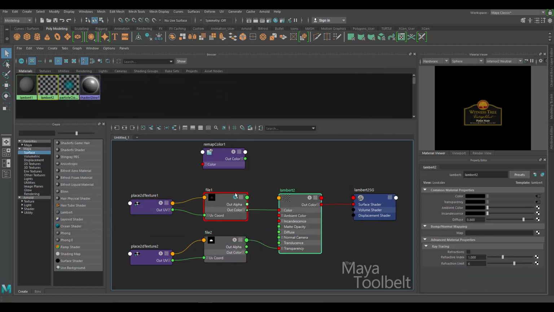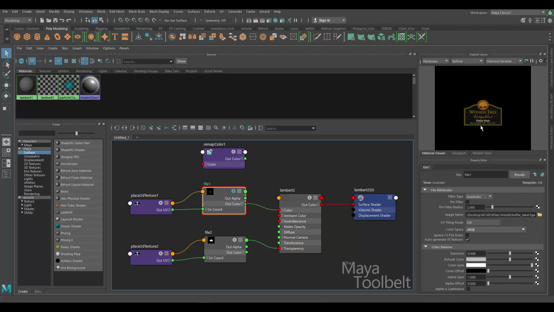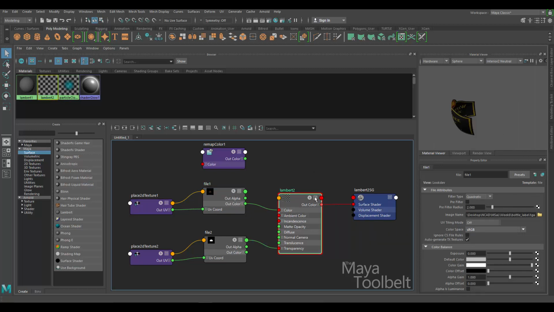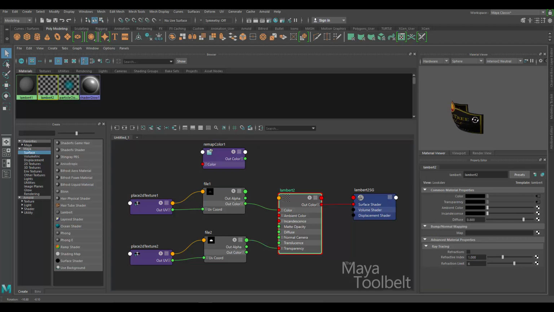Right now my color texture over here is solo, that's why we're seeing it here. If I click on the S button to unsolo it, now I can click on my material and we can see that material preview here. You can see just that label is showing up.